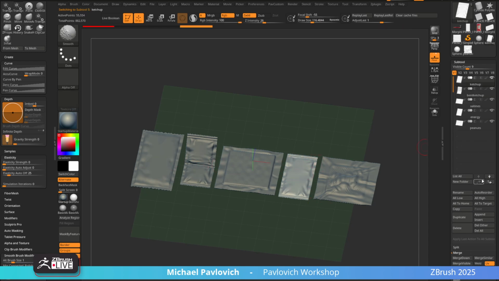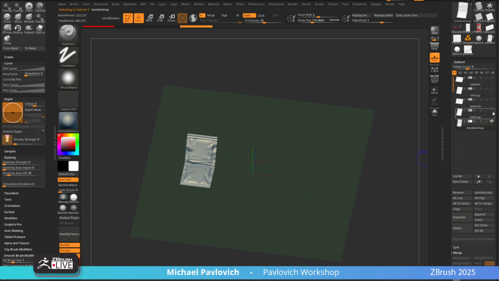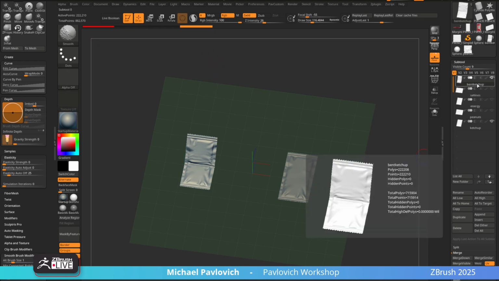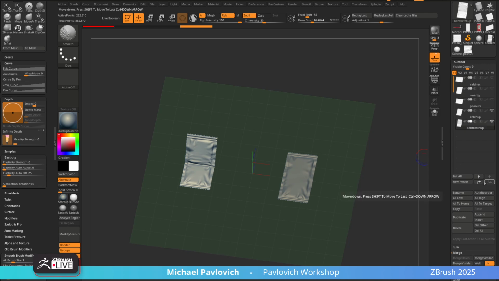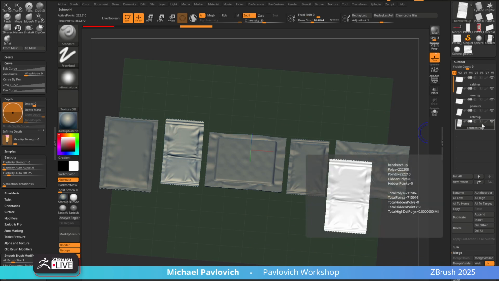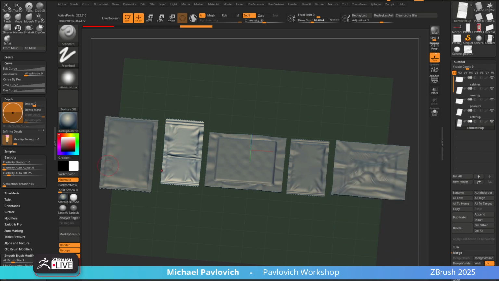If this is just sitting in your subtool stack here, shift down arrow will shoot to the bottom. Alt tap this one, shift down arrow, shoot to the bottom, and then turn off the eyeballs and turn those back on. Now, I think if you update to 2025.0.1, that gets it. I think they were having a problem where the shift down arrow wasn't working, but now it seems to be. So that's probably what that is. Yeah, whenever anything weird happens, just look at the release notes and they probably fixed it.